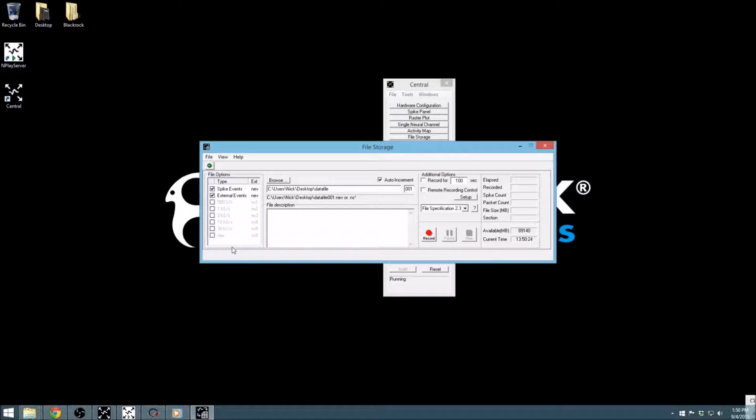The file options panel on the left side allows us to control which data types are actually saved to disk. Notice that a file with a different extension will be saved for each sampling rate. For example, all channels with a sampling rate of 1000 samples per second will be saved to a .ns2 file. Any items that are grayed out have not been configured on any channels using the Hardware Configuration app. Unchecking a box here will prevent the data from being saved to disk, but will not prevent it from appearing on any data views such as spike panel or raster plot.